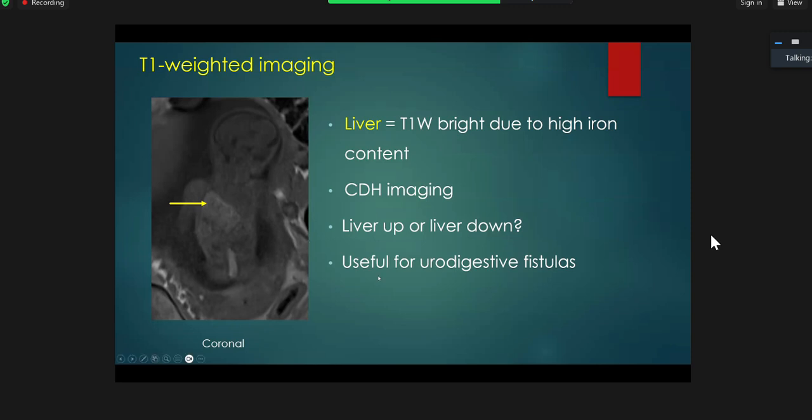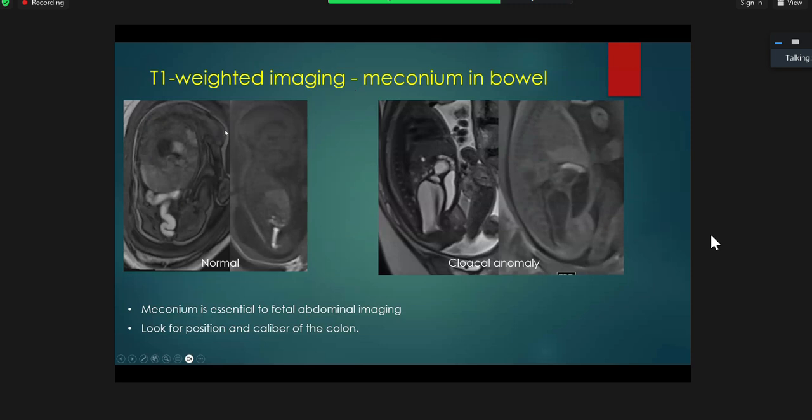It's also useful for urodigestive fistula, and I'll show you an image of that here. So meconium in bowel is T1 bright. This is normal. You want to see that. You want to see not just the caliber but the location of the large bowel loops. Typically it's in the large bowel, and sometimes you can see meconium in the distal small bowel loops. But you want to see the meconium extend to the anal margin. So the meconium column to the anal margin, here's the sagittal and coronal. Look for the position of the colon.